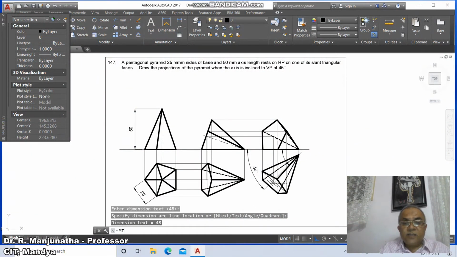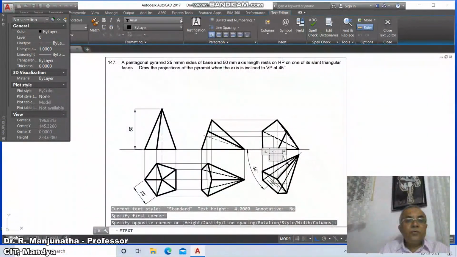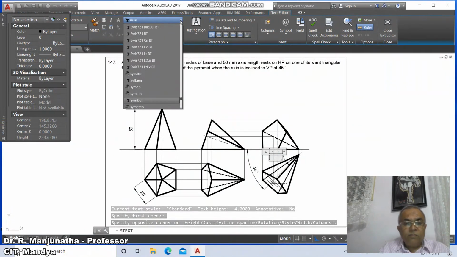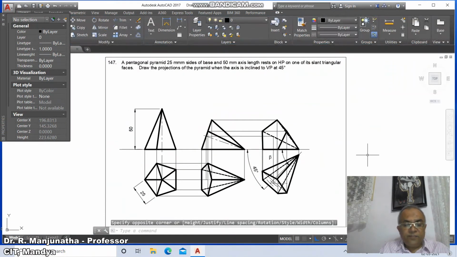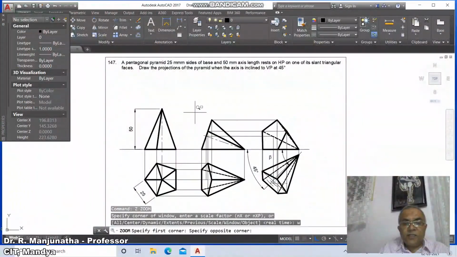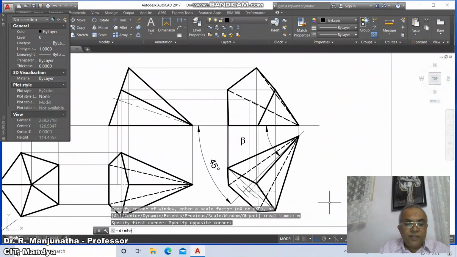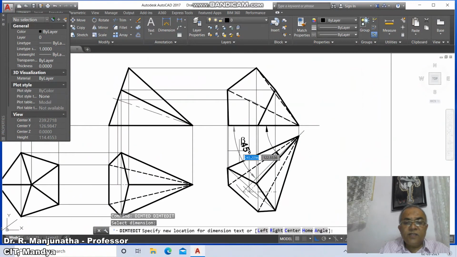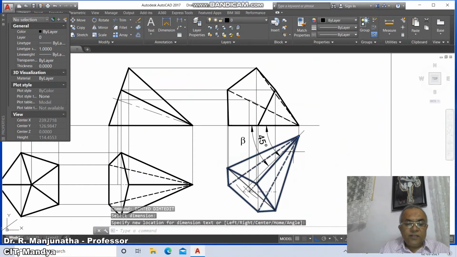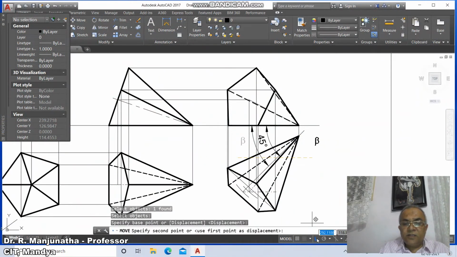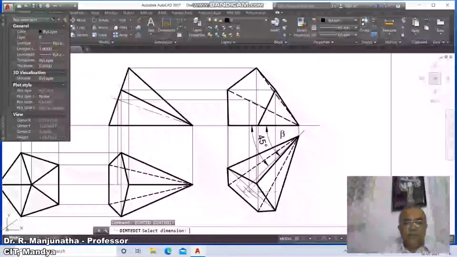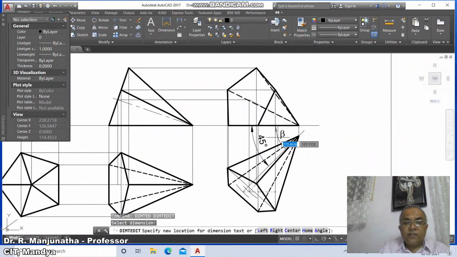Then go to M text, select this window, then go to symbol, select the symbol and type small letter b and enter. Then go to zoom, enter, then go to dim TED, select this and bring it nearer. Then go to move, select this beta, type it and switch off the ortho mode. Take here and dim TED, select this and drag this.